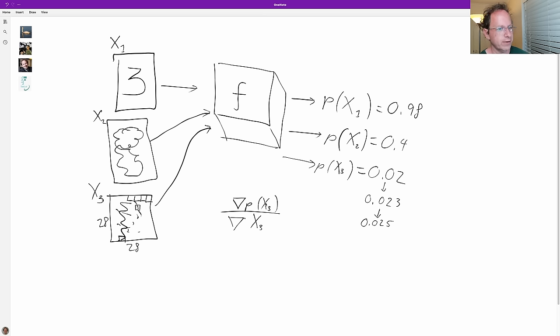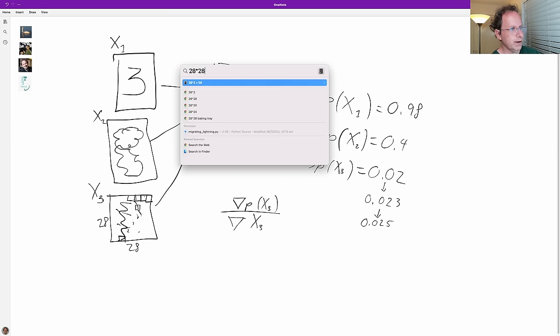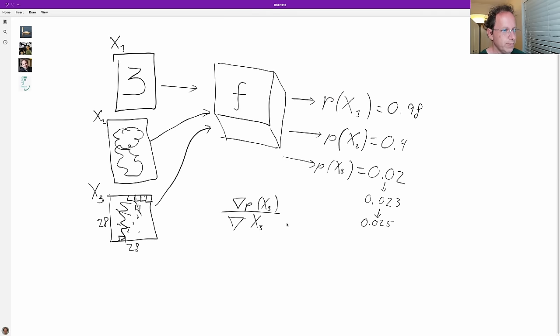So this here contains lots of values, which is how much the probability that X3 is a digit increases as we increase this pixel value, and as we increase this pixel value, and as we increase this pixel value. So for 28 by 28 inputs, there are going to be 784 pixels, which means that this thing here has 784 values.